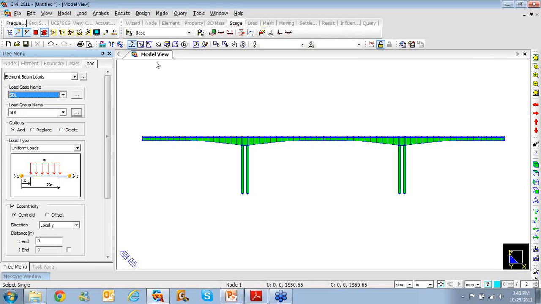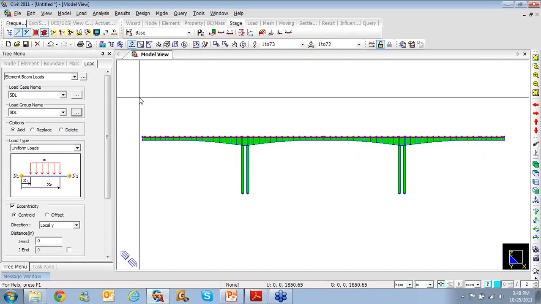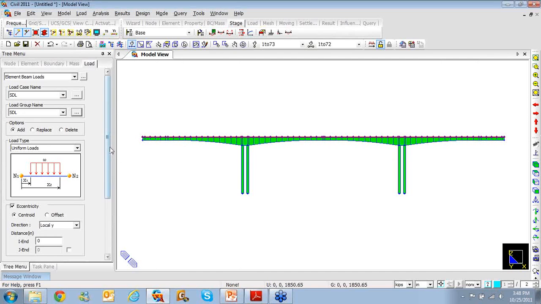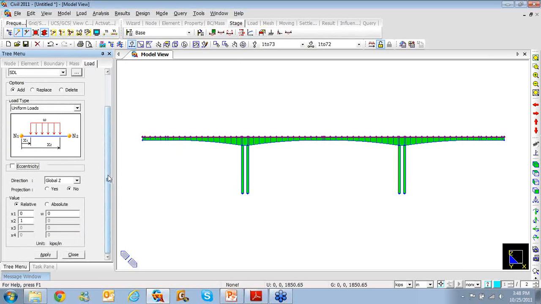This load will be applied to the girders only. So I just use single select and select the entire girders. It will be a uniformly distributed load. I don't want to have any eccentricity assigned with it, so I'll just check off eccentricity and enter the value.